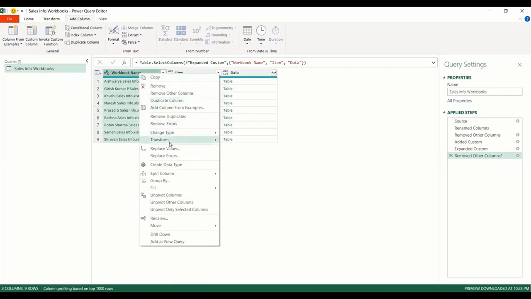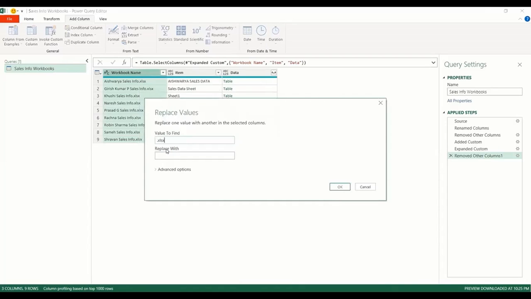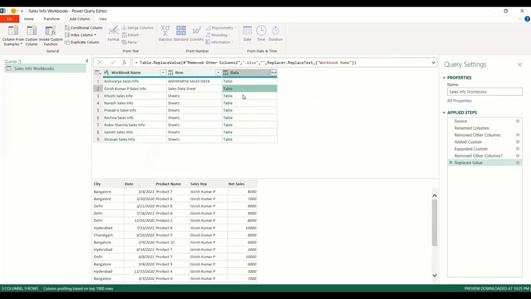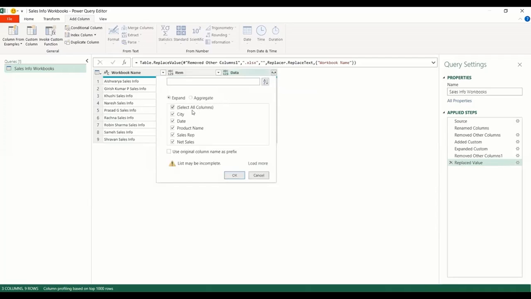If you go here and see these workbook names, it is showing only Aishwarya sales info. However, it already has other data also. If you want to see the other workbook names, click on load more. You'll be able to see all the remaining 8 or 9 workbook names. So click OK. So the data is ready.